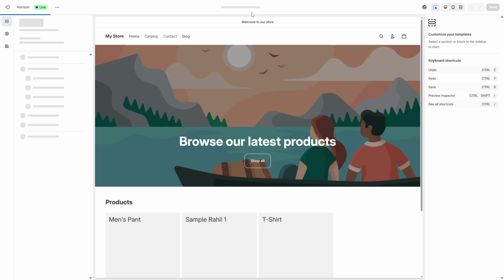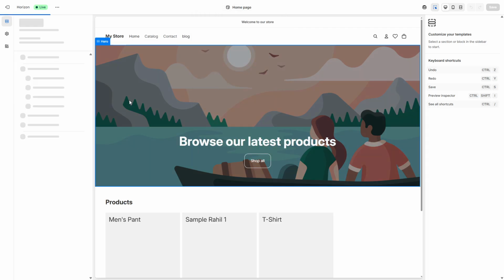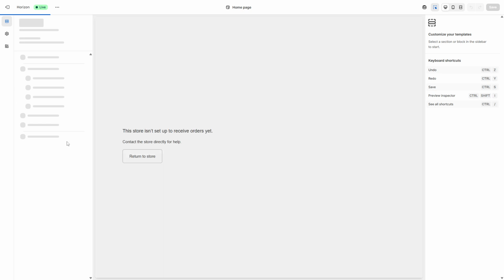Adjust backgrounds, accents, and button styles so key actions, like Pay Now, stand out clearly. You can also tweak the main content area to keep it clean and focused. Preview on desktop and mobile, then save your changes.